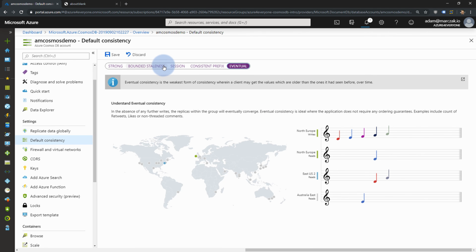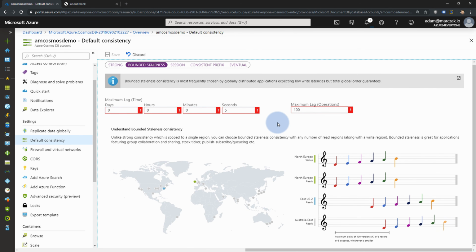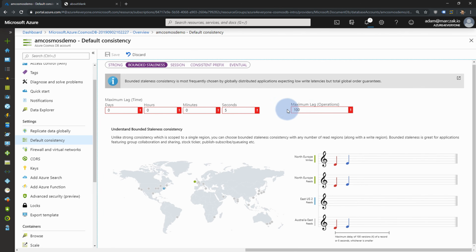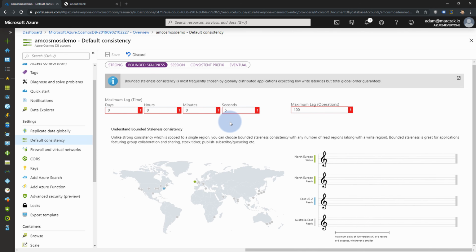And if you go on the other side of this consistency slider to bounded staleness, you will see the lag and the latency. So here you can configure two things: that you want your data to be delivered into other regions within either 100 milliseconds, 100 operations. So if you do 101 updates, you already tell Azure that you want your data to be available in another region. Or you specify that the maximum delay that you expect your data to be in another region is 5 seconds.